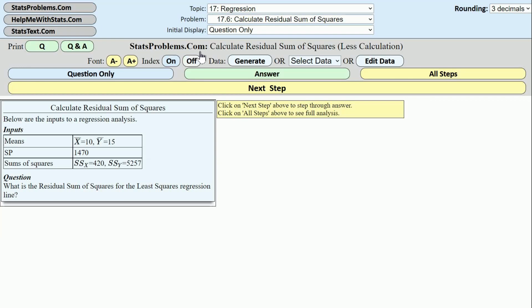Statsproblems.com was used to create this tutorial, which can help us calculate the residual sum of squares in a regression analysis, but with less calculation than a complete analysis because the means, the sum of products and sums of squares are given. Let's begin by selecting one of the 25 example problems. The question appears in the blue box.